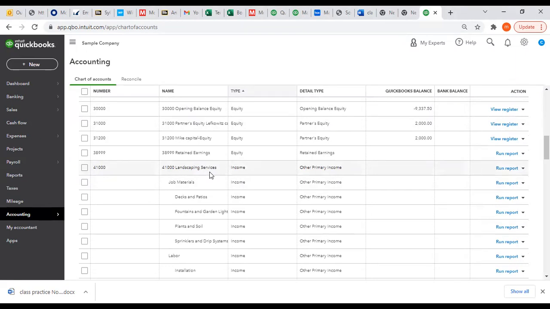I can create a new account, call it fees income with a different number, maybe 42,000. But right now, if you're noticing, job material is under landscaping services. So this is the main account. These are the sub accounts indented under, labor, job material. See, they're indented under. So these numbers will be after 41,001, 42, like that. All the numbers could be under. But don't create a new account unless I said completely new account.